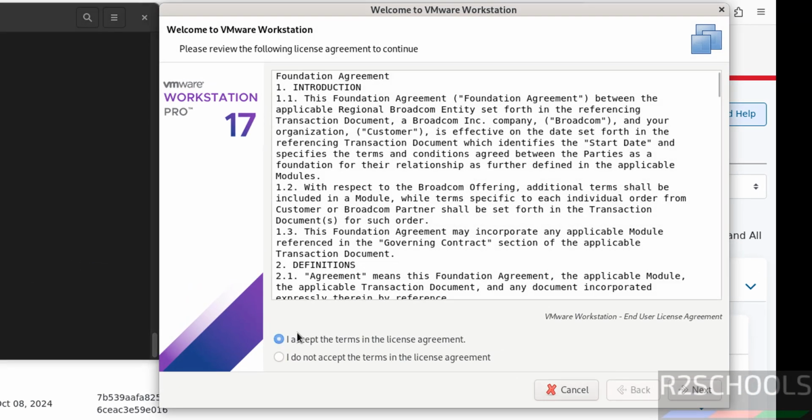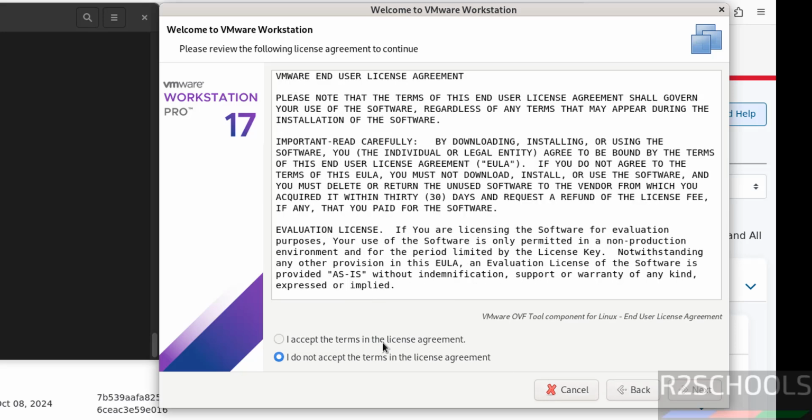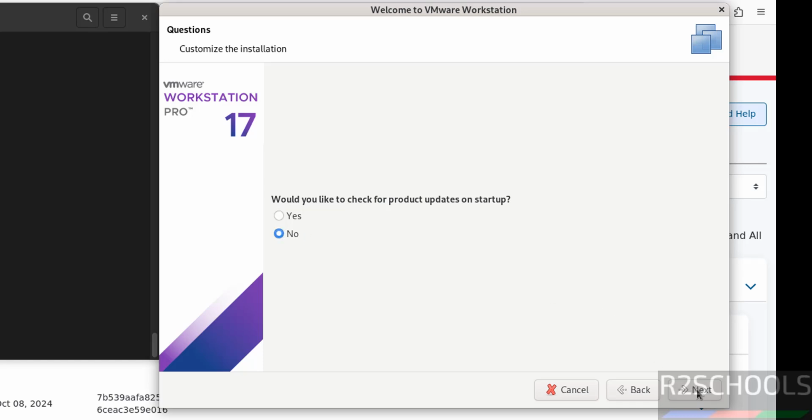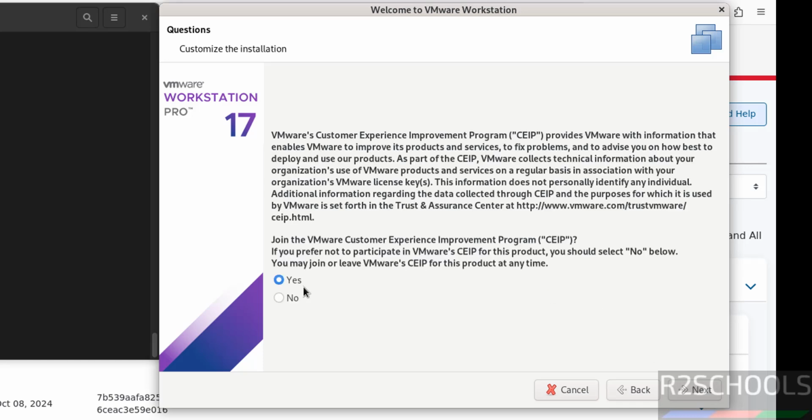Now click on accept the terms in the license agreement. Then click on next. Again accept it and click on next. I don't want this, so click on no and next. I don't want this, so next.